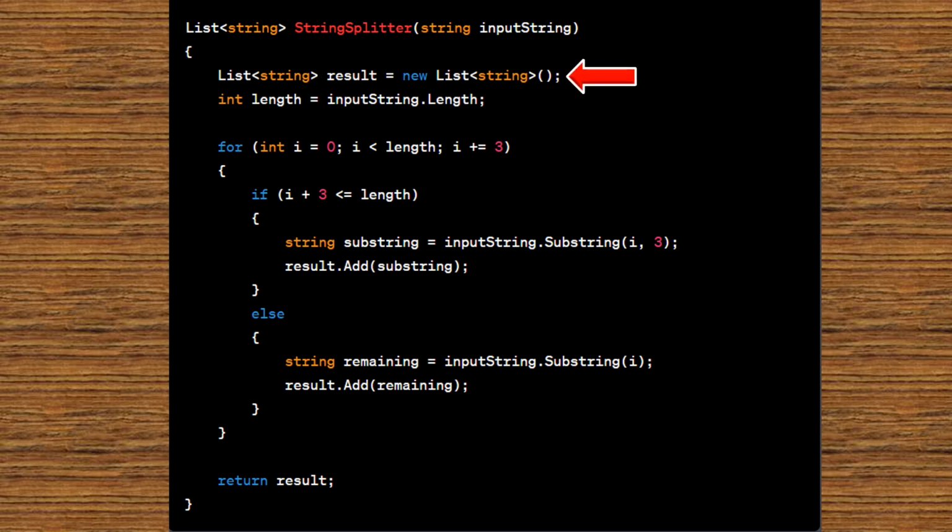Let's start by understanding the variable initialization. We declare a list named result to store the smaller strings. We also obtain the length of the input string using the Length property and store it in an integer variable called length.